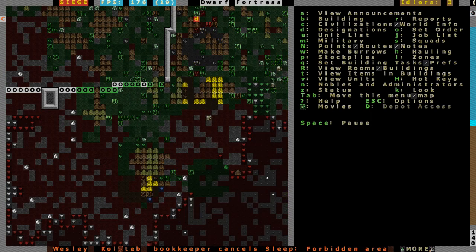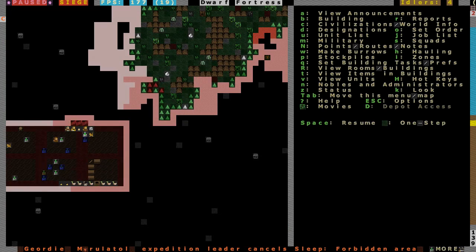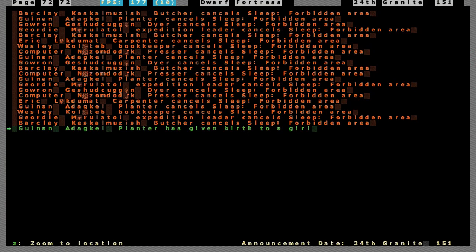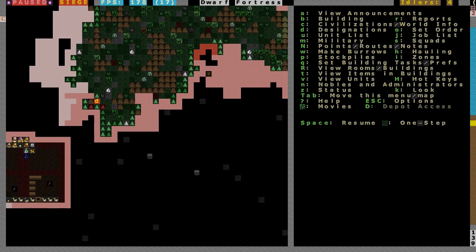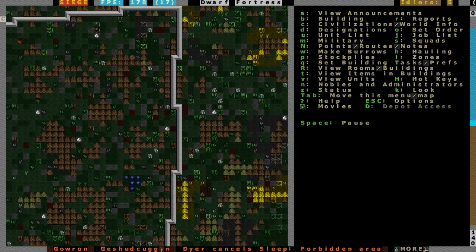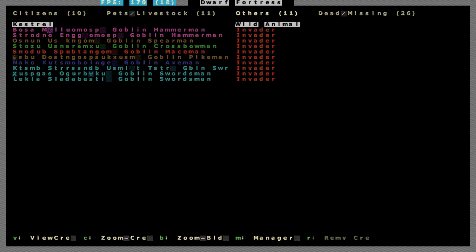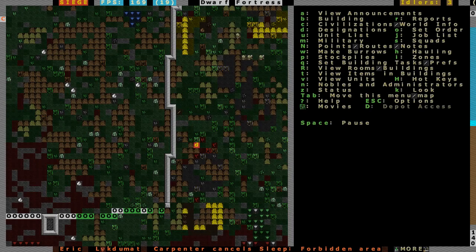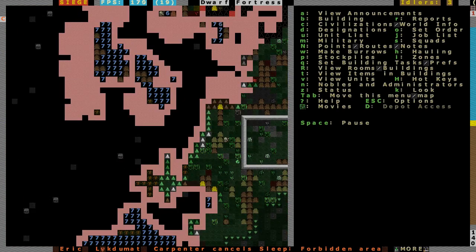Are they leaving? They're getting towards the edge of the map. No. Oh, what was that? Well, Guinan has given birth to a girl. Well done for giving birth at exactly the perfect moment. Oh dear. Yeah, so, I don't know. They're not leaving, but is there less of them? No, there's still 10 of them. I don't see 10 of them over there, so I don't know where the other ones are. Oh, there they are.